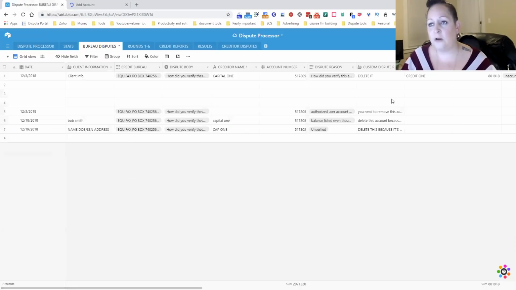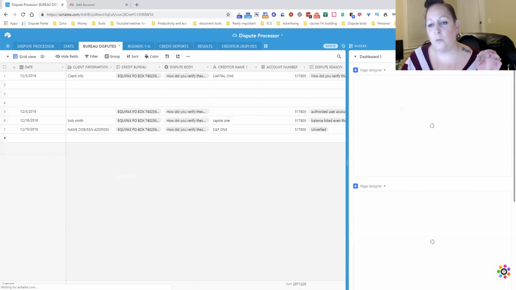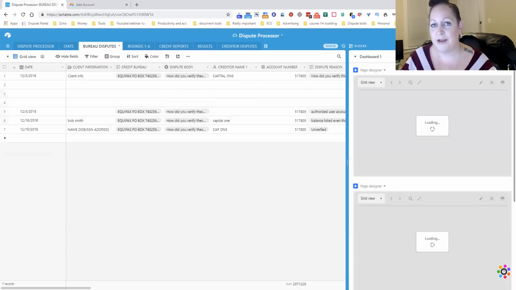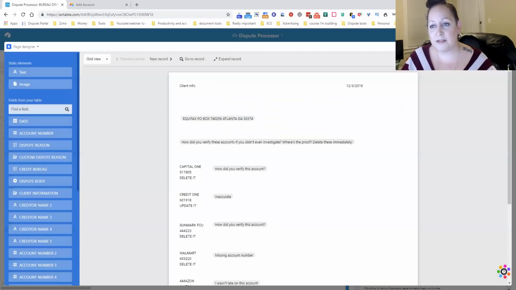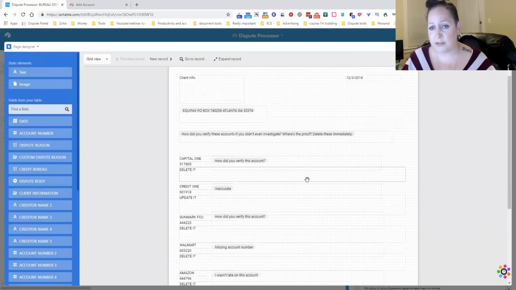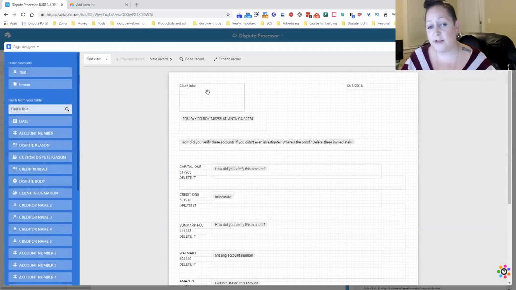So now you may be wondering, how does this end up on a dispute letter for me to go and print? It is very, very easy. I already did it for you. So I'm opening the template that I created, and everything is already in place here. So we have the client info at the top, Equifax, that opening statement, the creditor account, the custom reason, which right here is just delete it, or how did you verify this account, and then today's date.